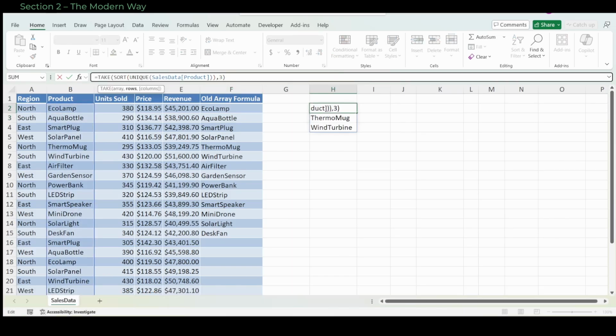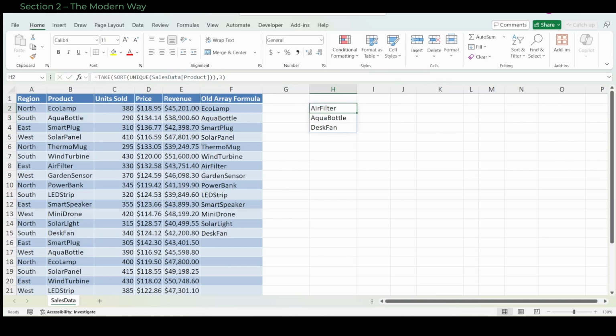Notice how we're nesting functions. Excel evaluates them from the inside out. UNIQUE creates the distinct list, SORT reorders it, and TAKE trims the final result. This nested, readable syntax is what makes modern formulas both powerful and easy to follow. Now that my final formula is complete, let's see how we can use its results somewhere else.